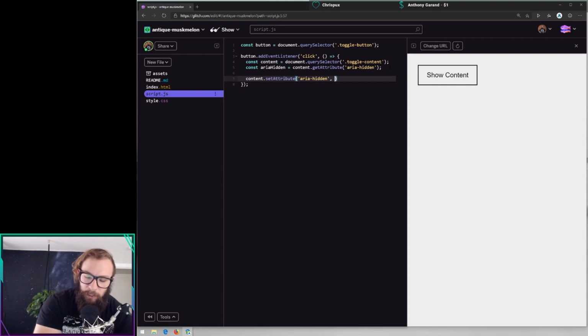This method takes two parameters. The first parameter is the attribute that we want to change, and the second parameter is the actual value of that attribute. Within here, we can write a ternary operator that checks: if the ARIA hidden value on the content is true, we want to set the value to false. So we're checking the current state of the content and setting it to the opposite to initiate the toggle.